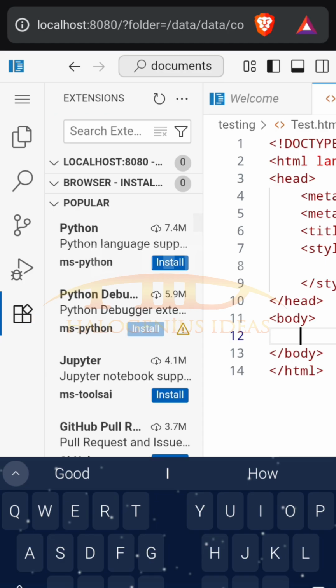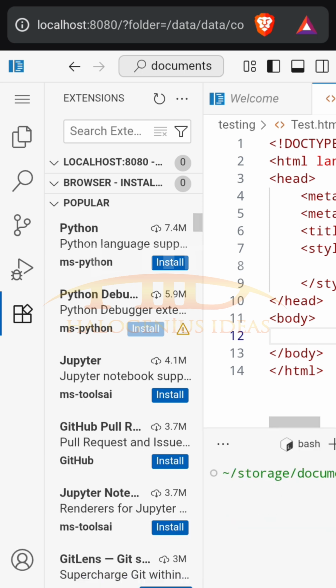So that will be it for this particular tutorial. I've been able to show you how to run VS Code locally on your Android device.